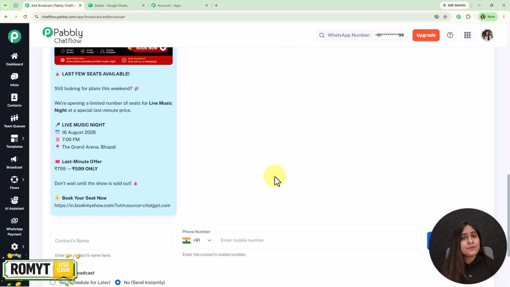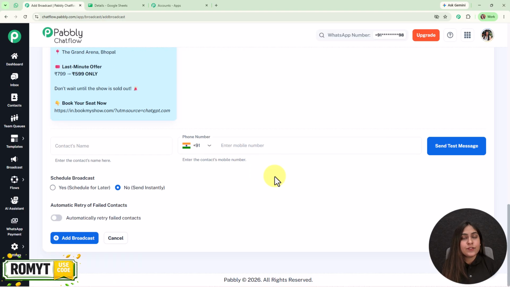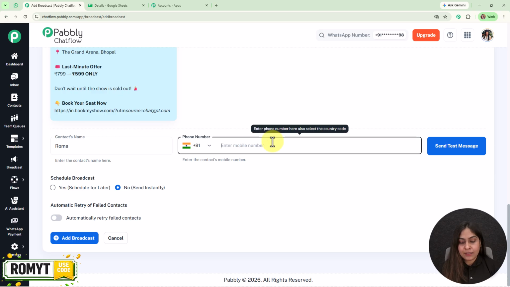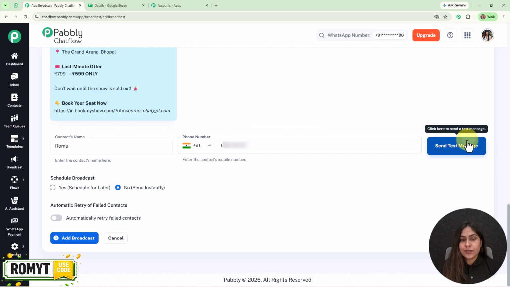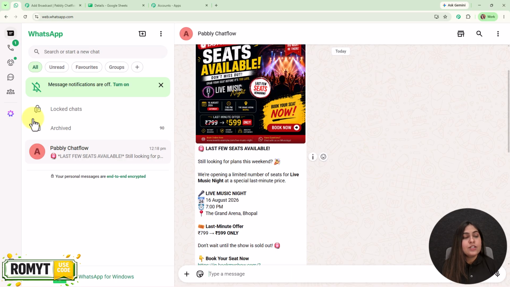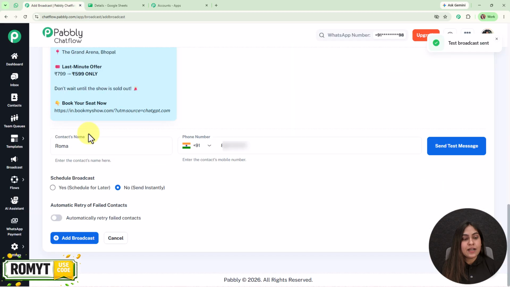You can also make this message personalized by adding variables. For now, I've used the generic one. Then here it is asking me to test my broadcast message. So before sending it to the wider audience, I can send it on my WhatsApp to test this broadcast message. For that, I'm going to add my contact name and my number over here. Then we are going to click on send test message and it says test broadcast sent. So let's go and check our WhatsApp. And here you can see we have received a new WhatsApp message with the same message template. So with this, we have successfully tested our broadcast.